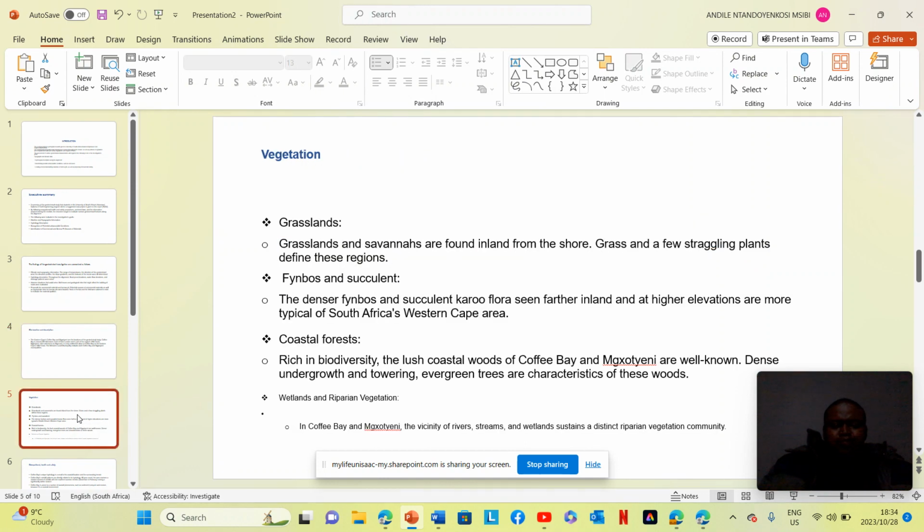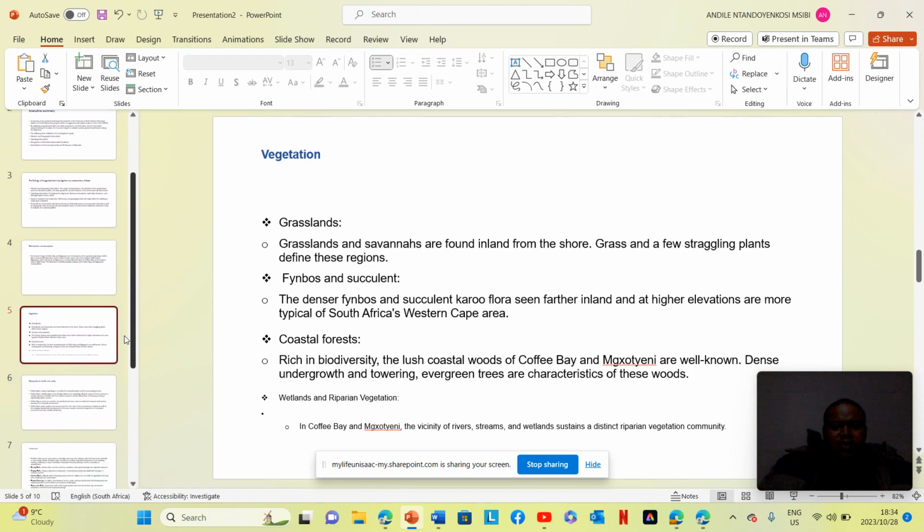The vegetation: grasslands and savannas are found inland from the shore. Grass and few straggling plants define these regions. Fynbos and succulents, the denser fynbos and succulents that can flourish further inland and at higher elevations, are more typical of South Africa's Western Cape area.